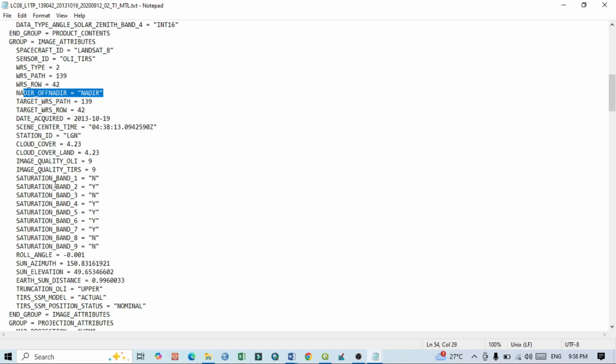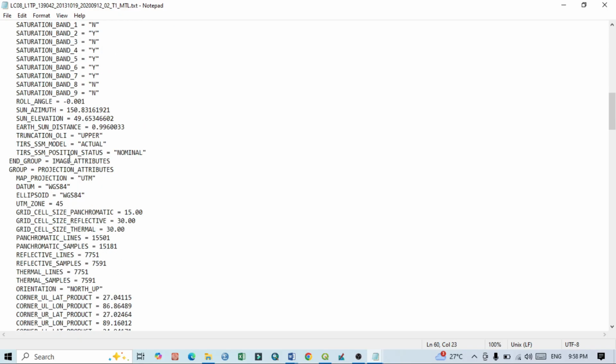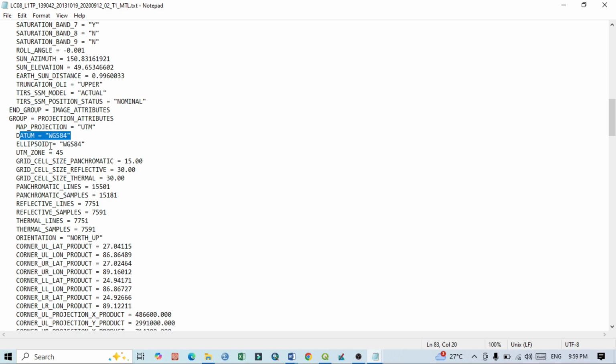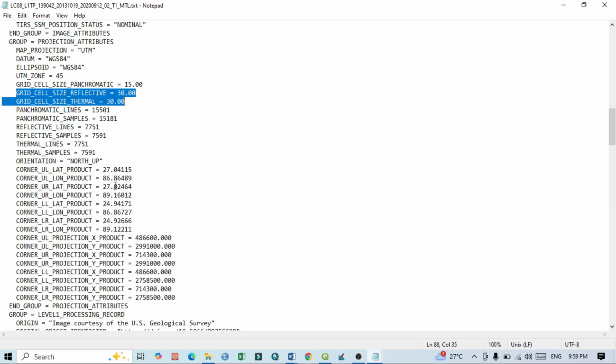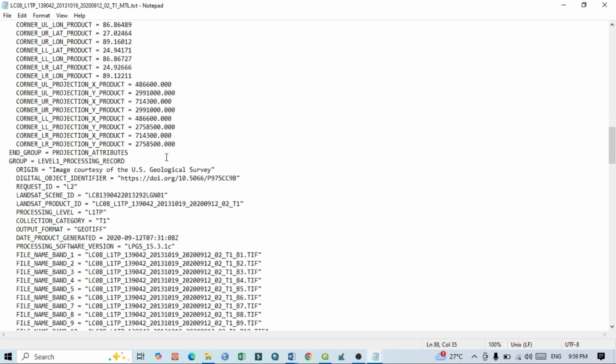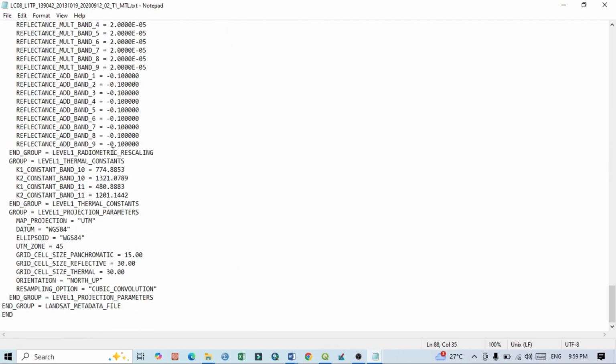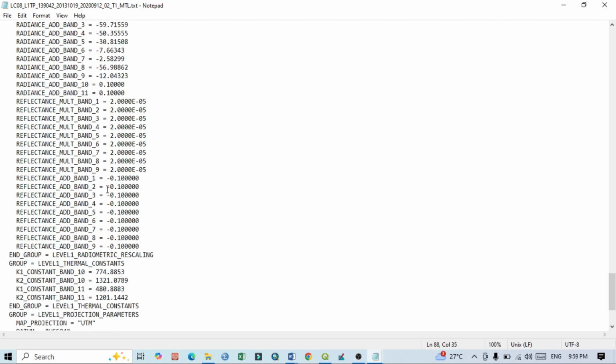Then we can see the cloud coverage percentage. Then sun azimuth, sun elevation, then the earth sun distance, datum, ellipsoid, UTM zone, and the cell size you can see here. Then latitude and longitude you can also see here. So you can see a number of pieces of information here. Multiple pieces of information you can get from this metadata.